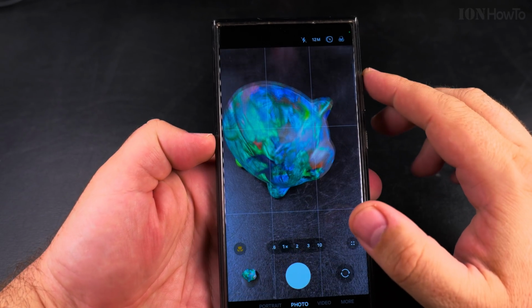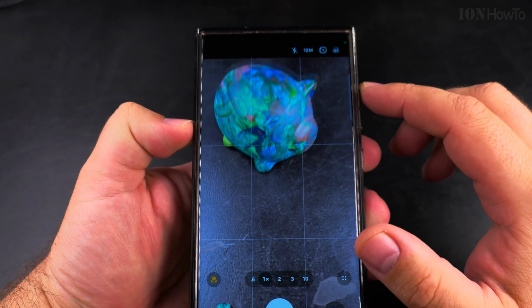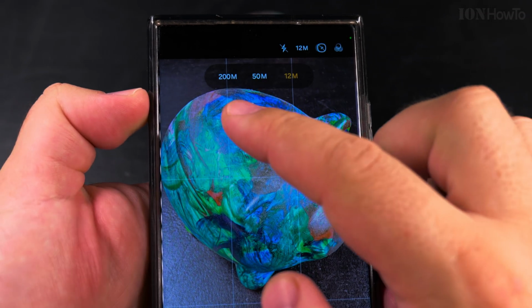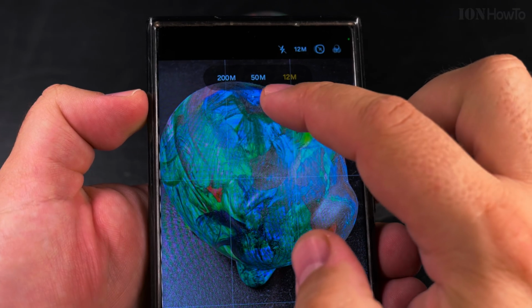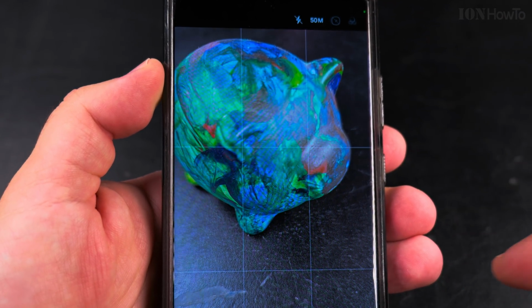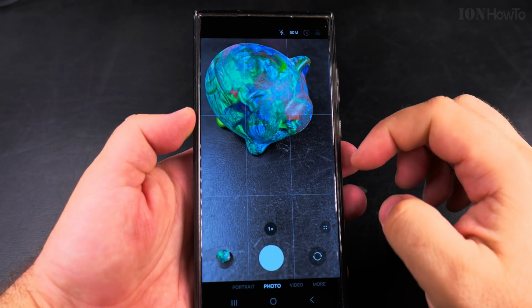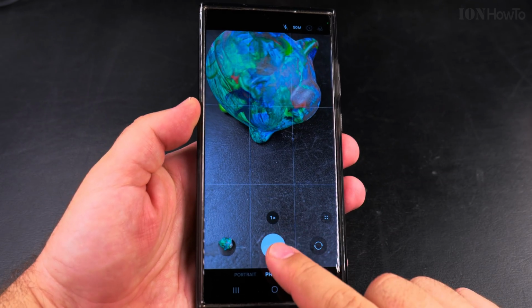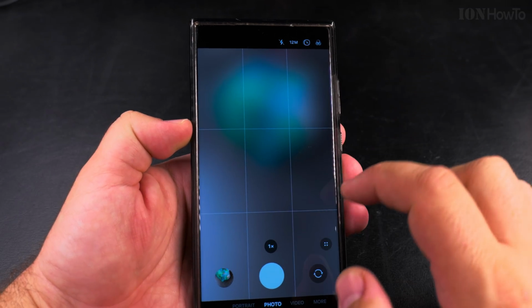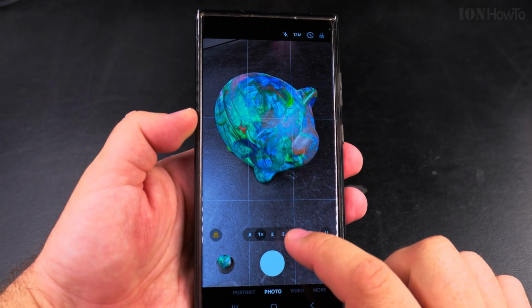This might be making things a little bit different, but the most important thing I look for now is the file size. So you can press on the 12M sign and you can change it to 50M, which means 50 megapixel. This will depend on the phone you have. This is the Samsung S23 Ultra and it has a 200 megapixel sensor, so that's why it shows that.